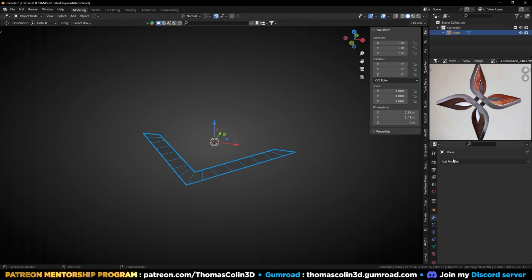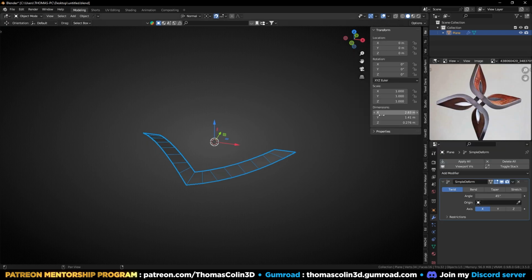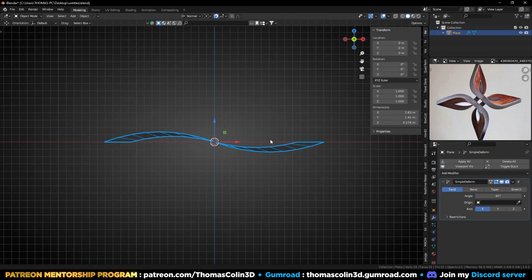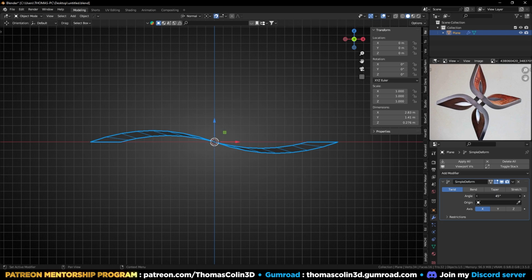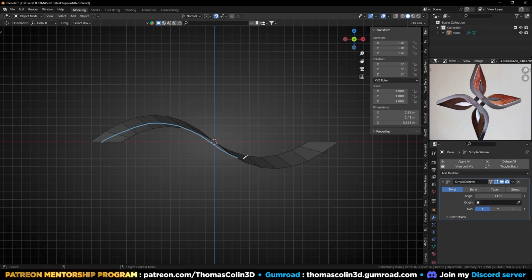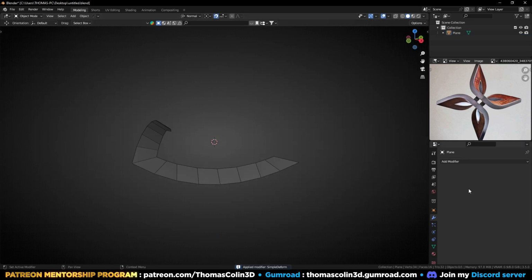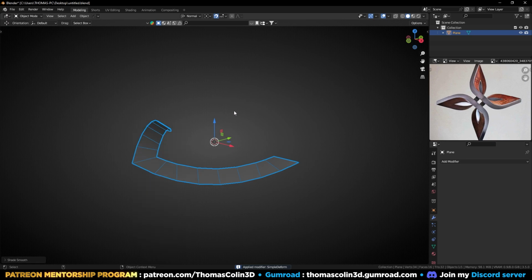I'm going to add a simple deform modifier, go to front view, and as you can see, if I increase the angle to something like 110 degrees, I have my curved shape like this. Apply the modifier, right-click, shade smooth.